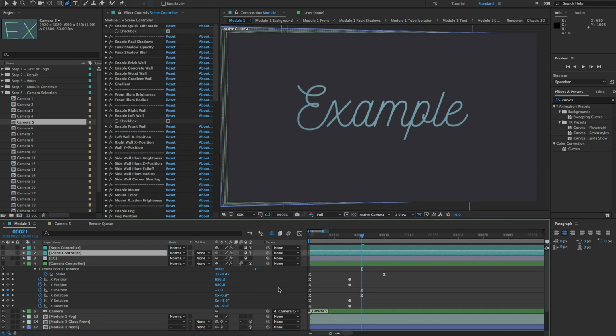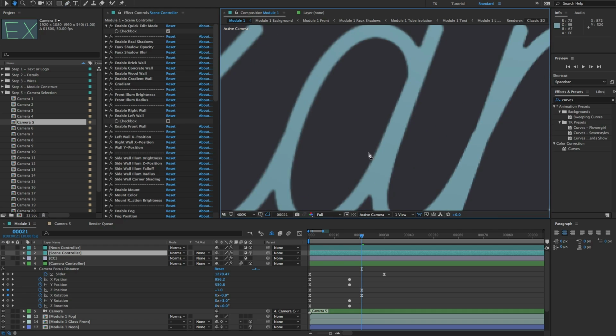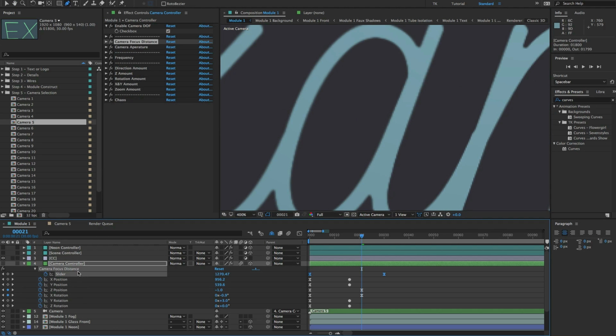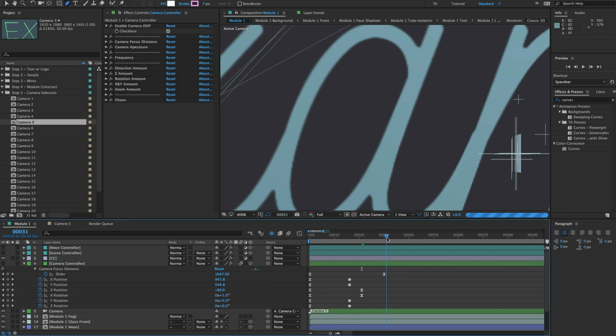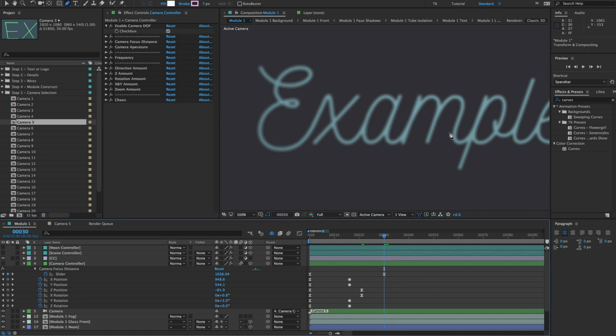Okay, so now we're pretty close to there, but let's say that we do want the depth of field enabled. Well, by default, this is going to be a little bit blurry because the focus distance that I have set up is just a little bit different. So what you're going to want to do is you're going to want to bring your current time indicator to that camera focus distance keyframe. So maybe something like right there. And we can see that this is out of focus right now.